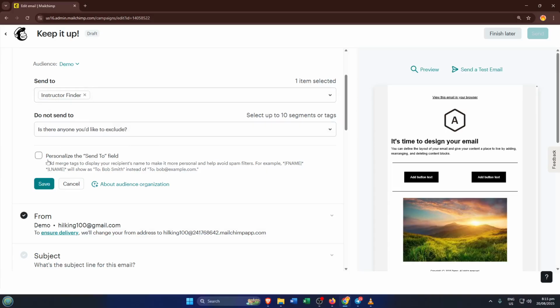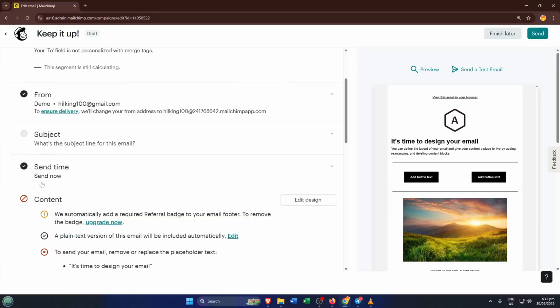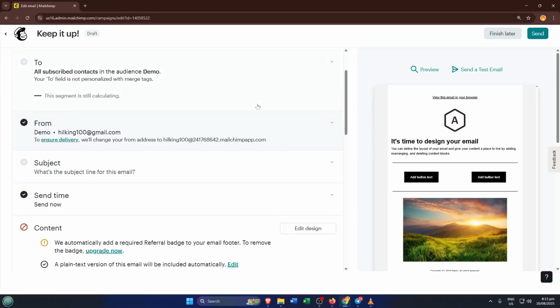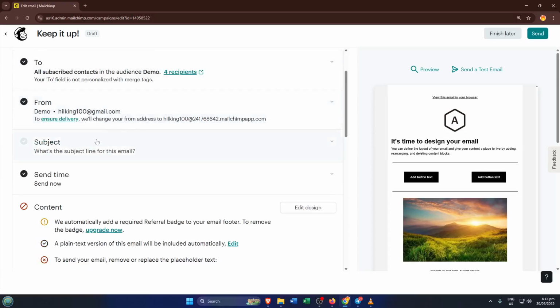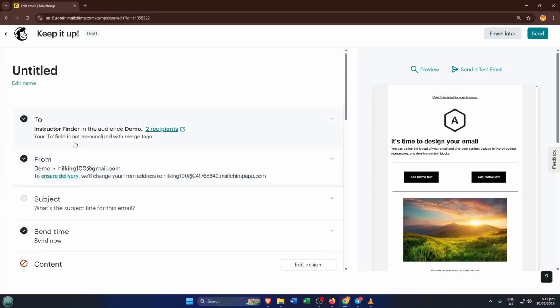Once you've made your selection, that's really it. You've now tailored your campaign to reach exactly who you want, ensuring your communication is relevant and personal. Just finish up any other campaign edits, preview your email, and you're ready to hit send. So that's the whole process, straightforward but incredibly powerful once you get the hang of it.